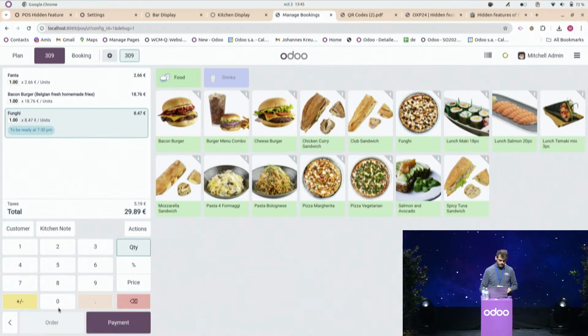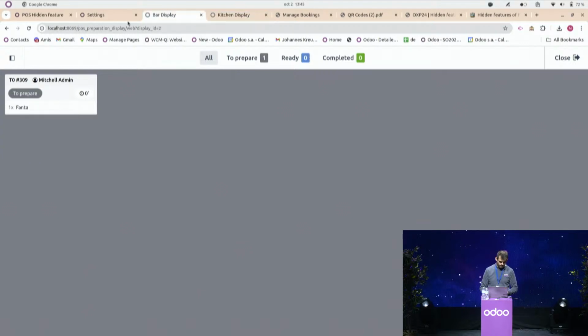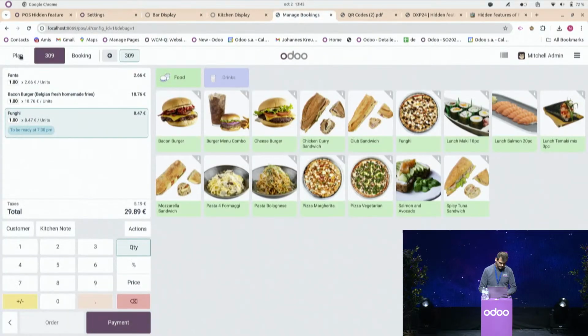So I'm sending this to the kitchen, and as you can see, both my displays just rang because I have one drink and one meal to prepare. If I go to the kitchen display, I can find my note to be ready at 7:30 p.m. I can leave it for now, and I can also show you the drink there.